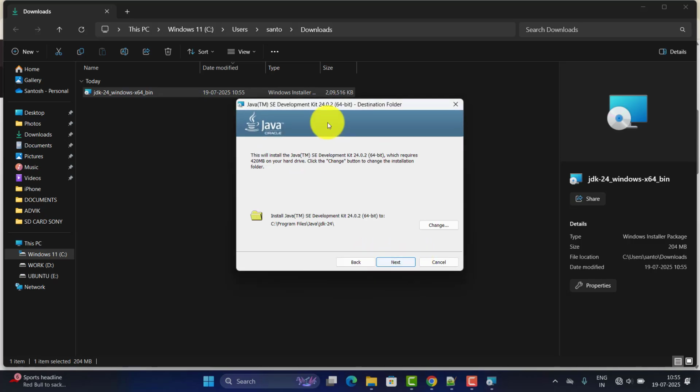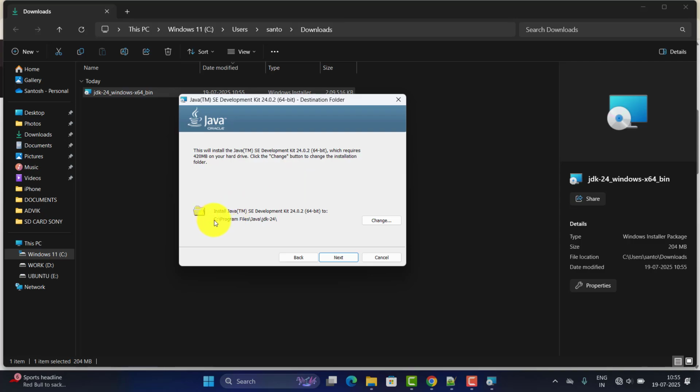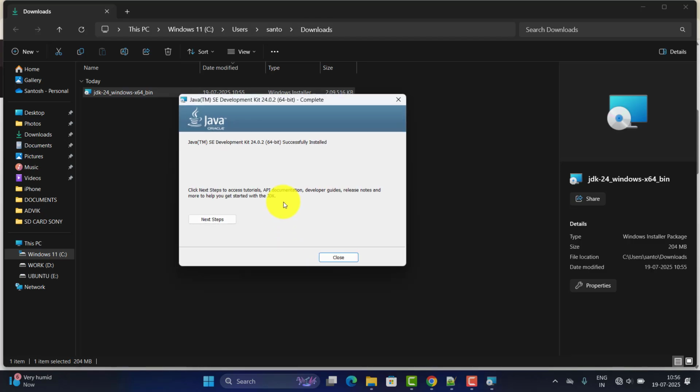Click on next. So this is the path where JDK will get installed. Please remember this path. C program files Java and the JDK-24. You can change also if you want, or keep as it is. Click on next. The installation is started. So Java is installed. Now click on close button.